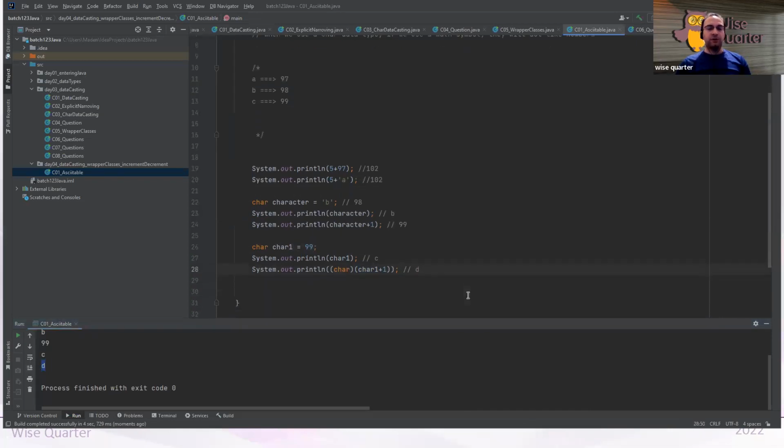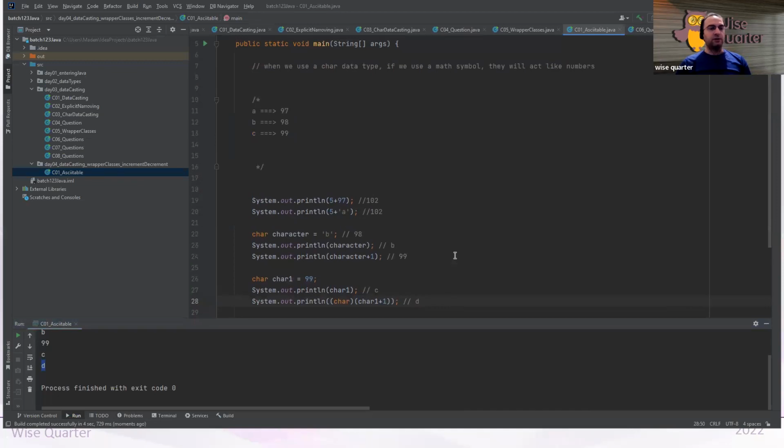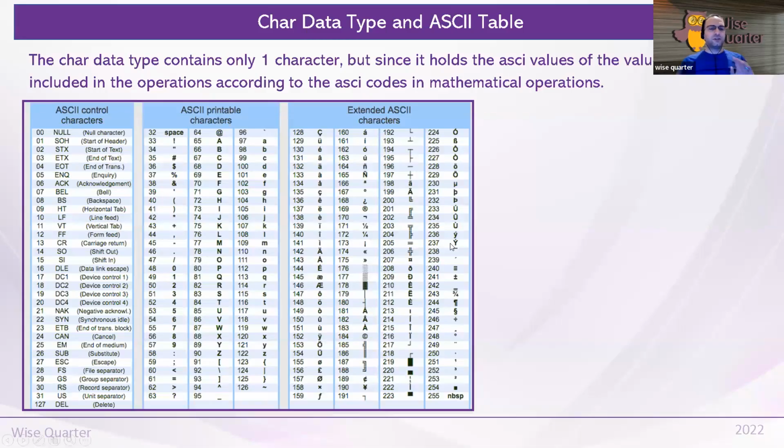I hope you were able to understand how to use this ASCII table. Just know that if you want to use a number as a character, you should use this ASCII table and the char data type, and forcefully cast the number to a character. That's all you should remember from this char table. Just remember the connection. Whenever you have a problem, you can come to this slide and check it from there.